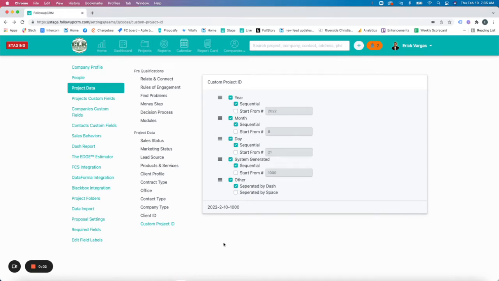Hey, Follow-Up family. Today I'm going to talk about a new feature to customize your project ID.